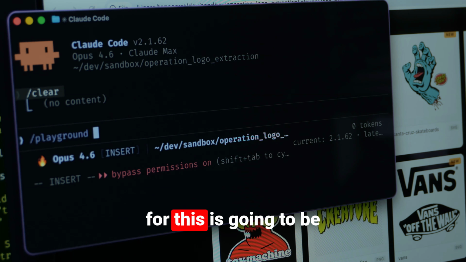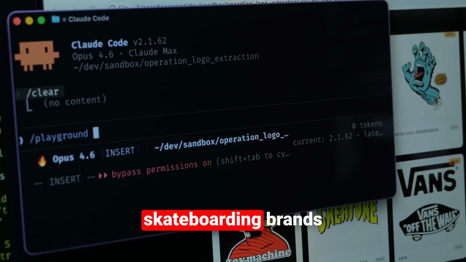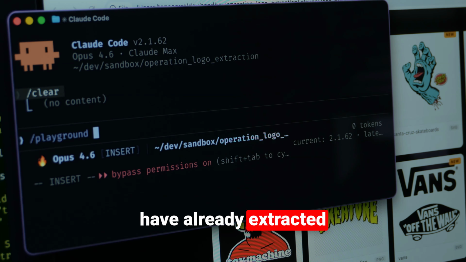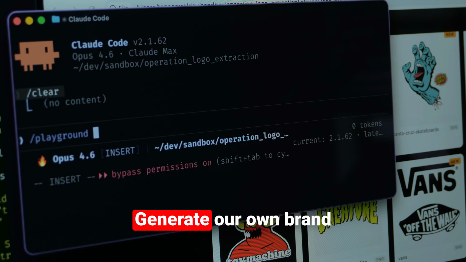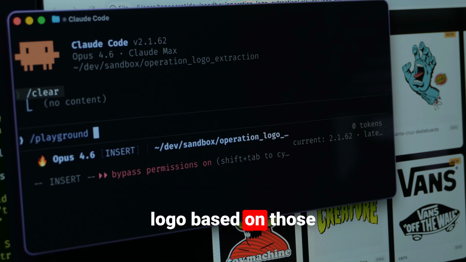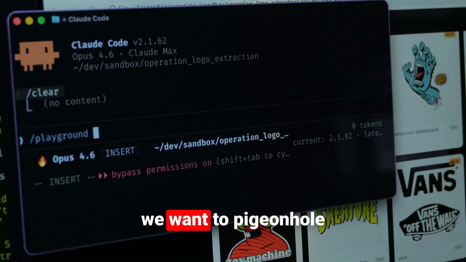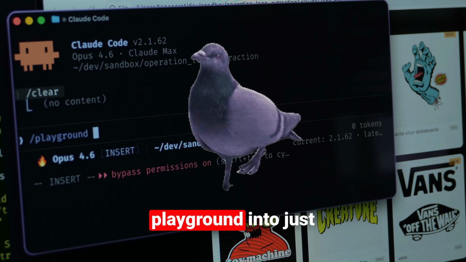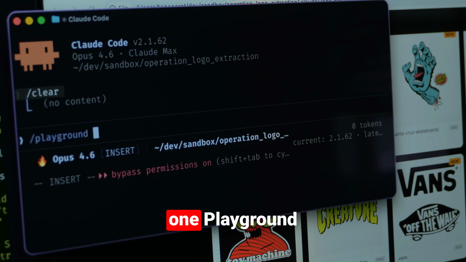So the initial use case for this is going to be selecting a series of skateboarding brands that we like, that we have already extracted the logos for, and then we're going to generate our own brand logo based on those logos that we select. However, I don't think we want to pigeonhole this logo creation playground into just skateboarding logos. We already have one playground in this project. It's for logo extraction, and this task is to create a new playground for logo creation based on those logo extractions. The playground will allow me to select logos that I like, and we will use the imagine skill that we have in our Claude configuration to generate a logo.